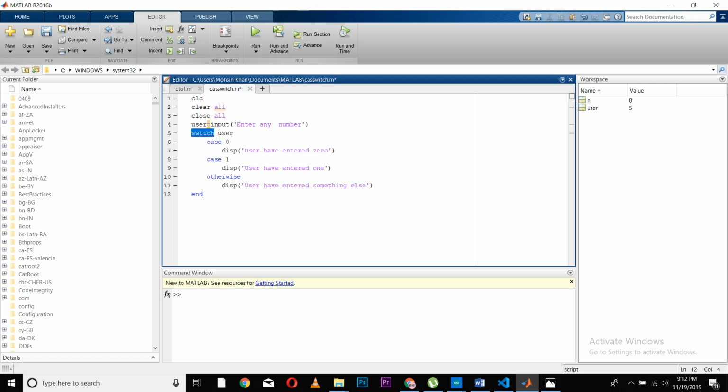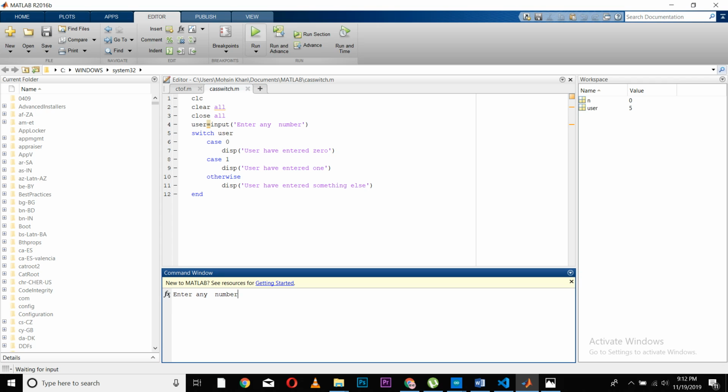We can end our case here, save your code and run. Here you can see MATLAB is asking me to enter any number. I will enter 0. User have entered 0. So this is how the switch case works.